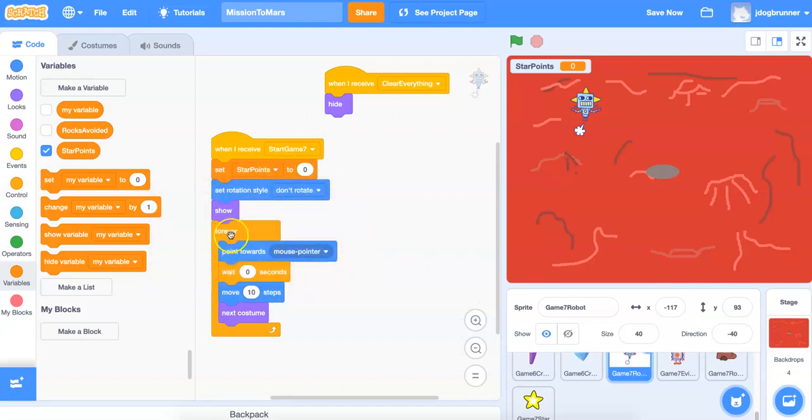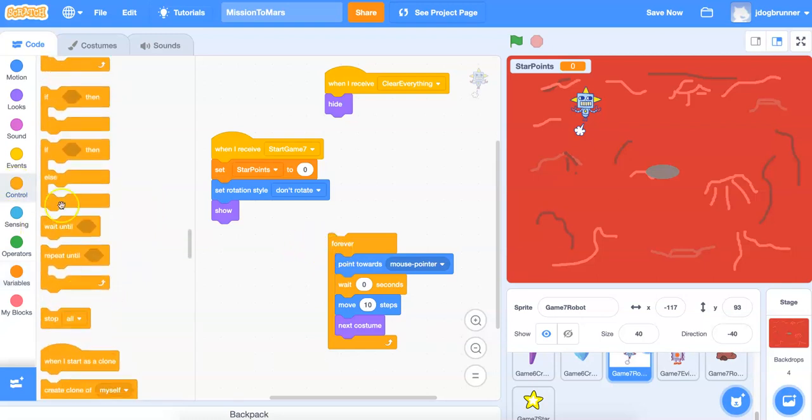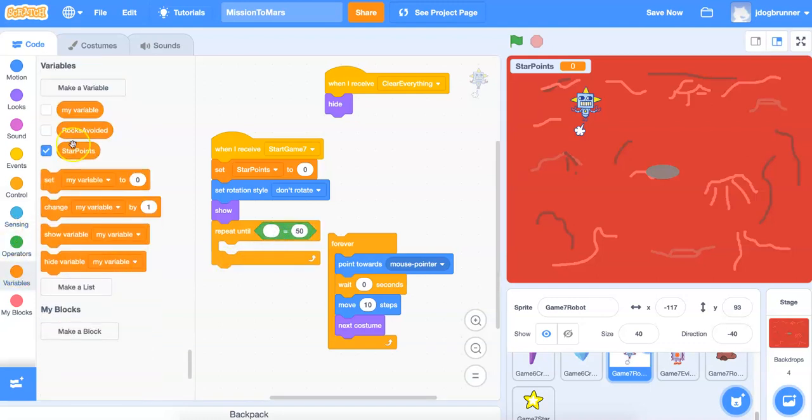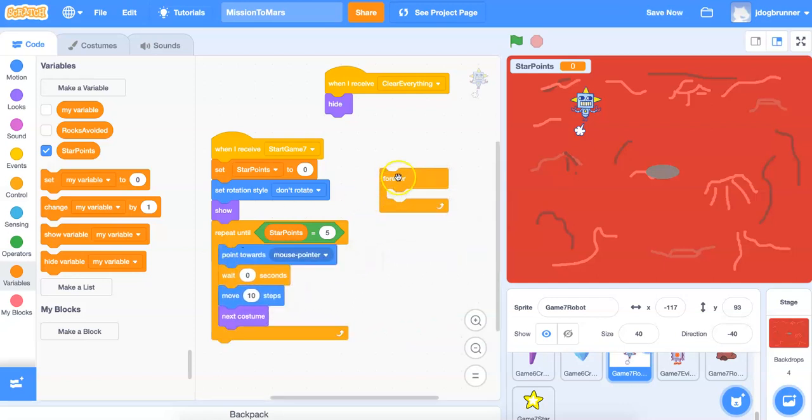And you know how we put this robot in a forever loop? What if we had, every time you collect a star, that increases that score by 1, and it's going to do this loop not forever, but it's going to repeat until our variable, we need operators. Let's do equals. So now our variable, star points equals, and then 5, because we have 5 stars on the screen. And instead of the forever loop, bring this code over here.